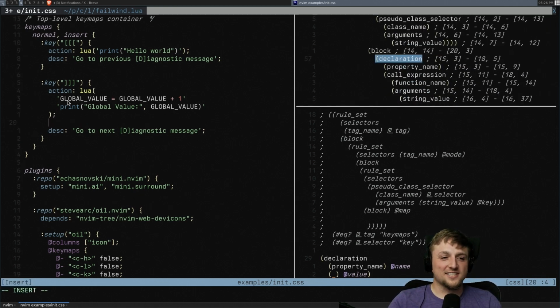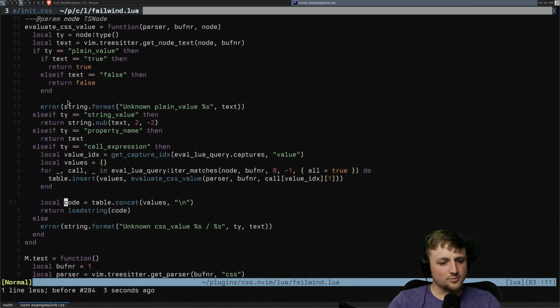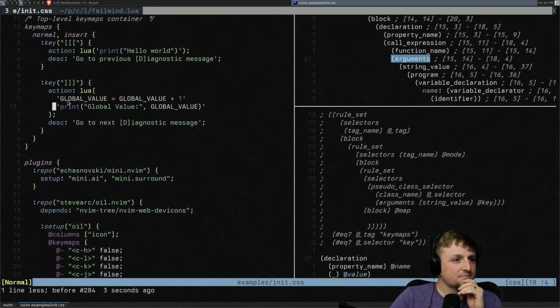Oh, this also works in insert mode then, right? Or did I not do it in insert mode? Oh, I thought this would do it in insert mode as well. I'll have to check that out later.